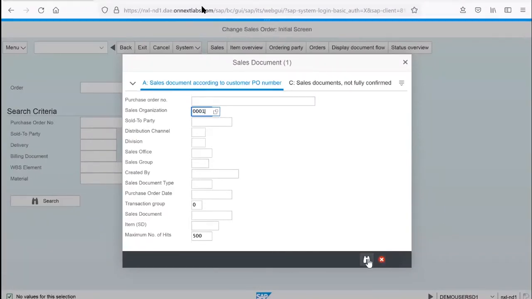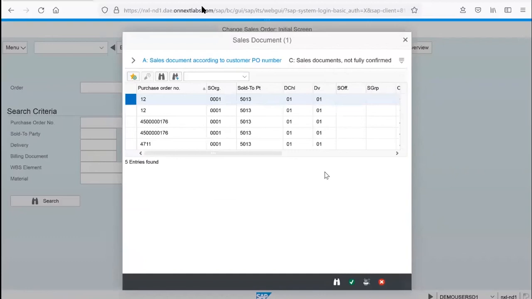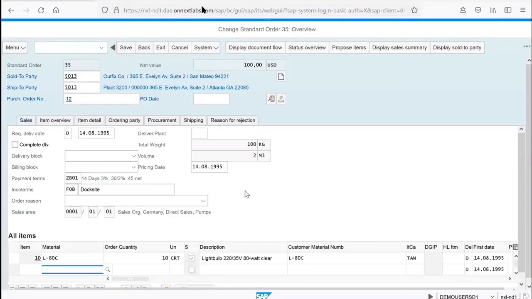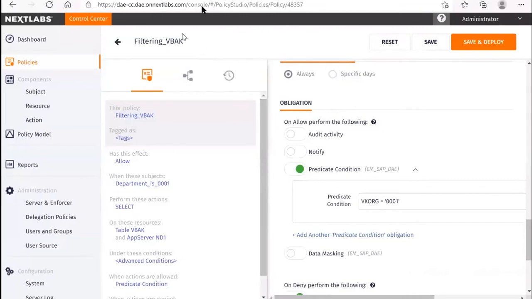I want to see the sales orders for sales organization 0001. And the 5 entries we saw before with the other user are coming up here too. I can select one, search for it, open it, and change it again. So with the filtering of the table VBAK, I can restrict people to only be able to access a certain sales organization, in this case 0001, without setting up derived roles for hundreds of sales organizations.